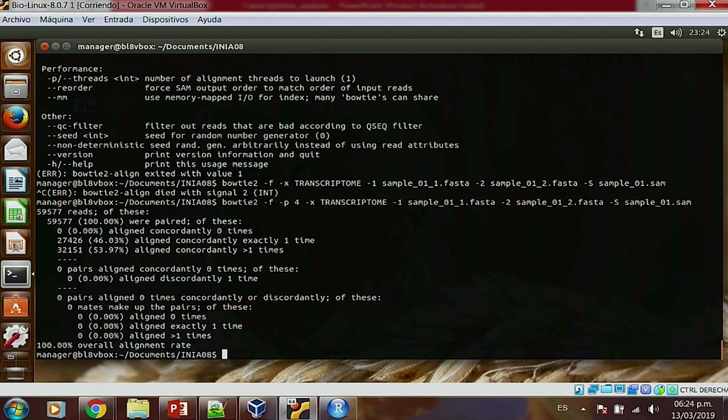Of these, zero aligned concordantly zero times. So everything was mapped. Yeah, everything was mapped. 46% aligned concordantly exactly one time. What does this mean? This means that these reads were mapped to the genome to one position and one position alone. There is not a secondary place in the genome where these reads could have come from. All right? And 53% of the reads align concordantly more than one time. So that means that these reads could have come from at least two different positions in the genome. This happens, as we mentioned, because of the presence of paralogs or the presence of conserved motifs between different family proteins.